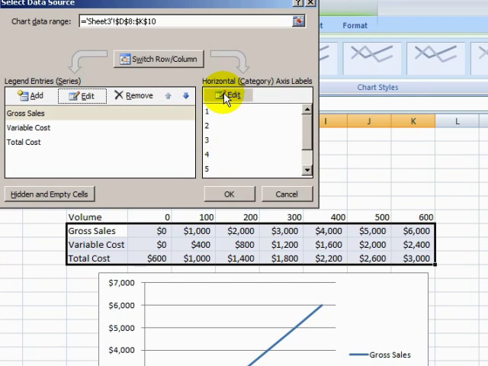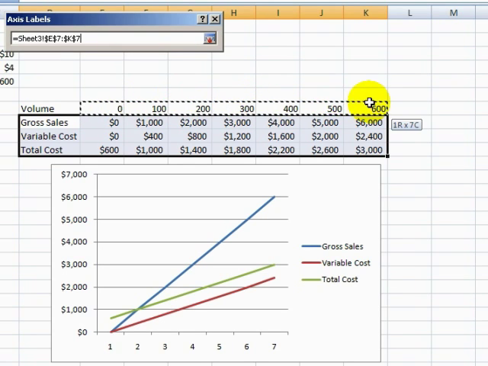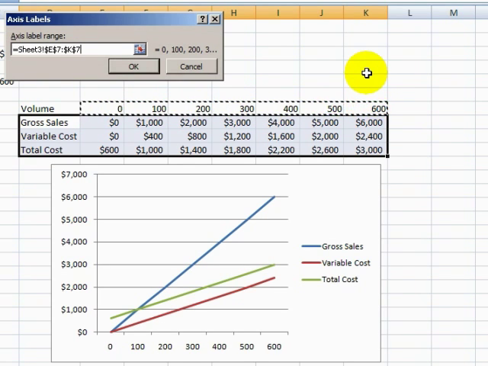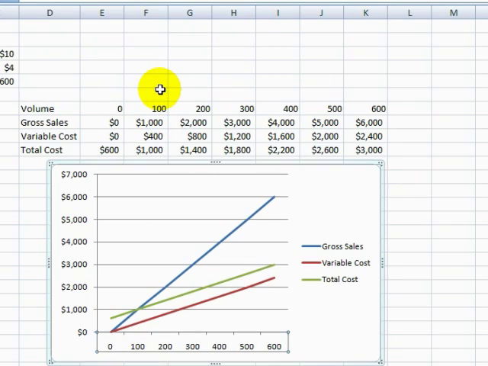Let's look at the horizontal axis labels and click on Edit. Instead of having the labels say 1, 2, 3, etc., we want the axis to be labeled with our volume amounts, so we will select those cells and click on OK. We can see the change immediately in our Select Data Source dialog box and on our chart. Let's click on OK and keep these changes.